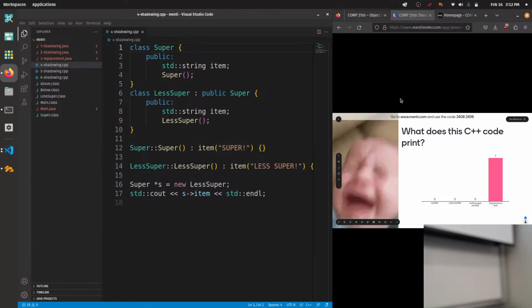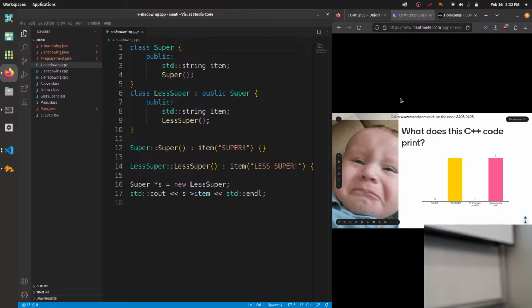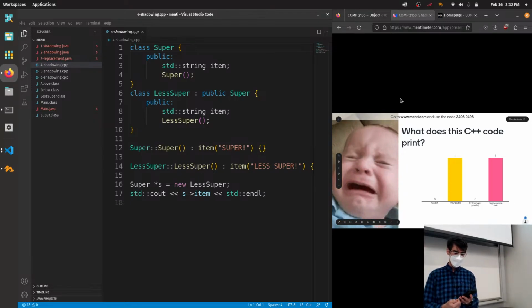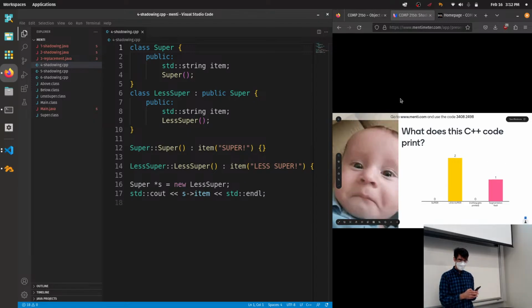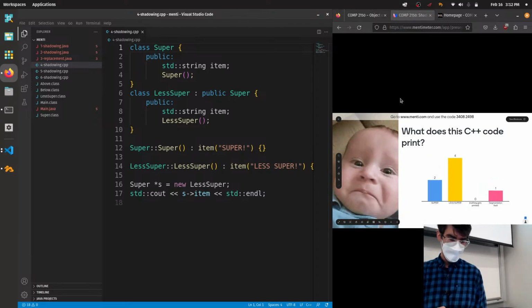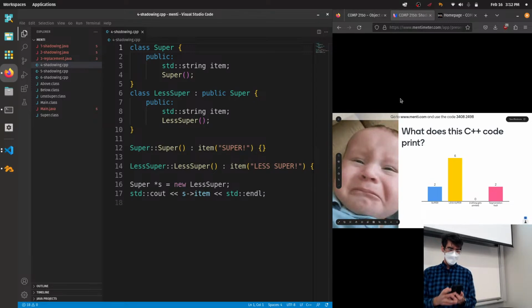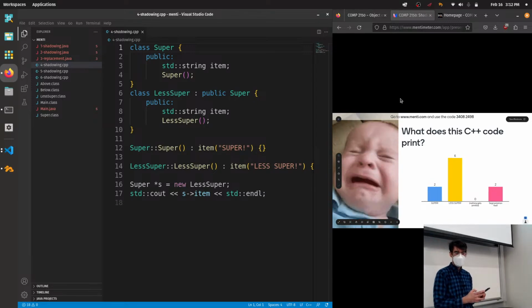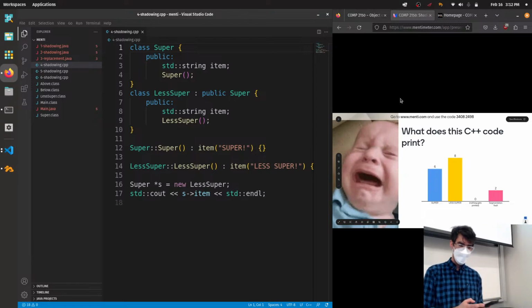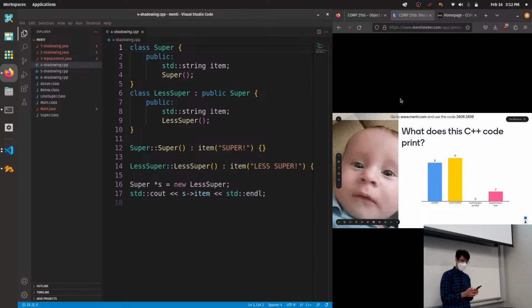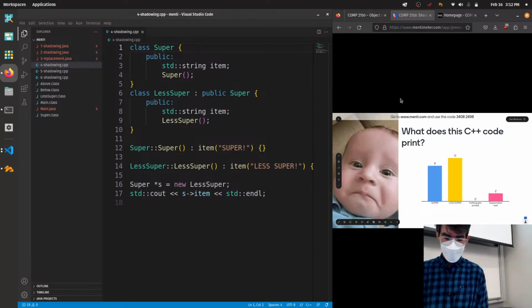I'm happy that somebody just picked segmentation fault right away. That's the right answer. This is a tight race. Okay.